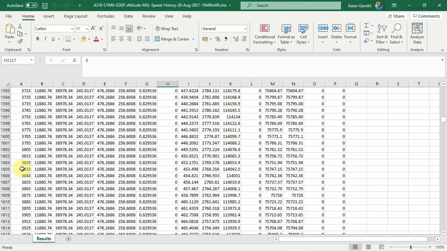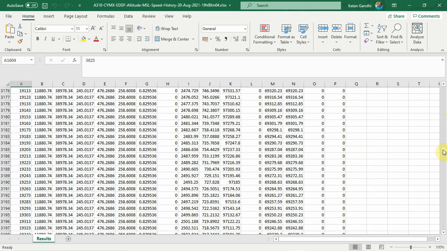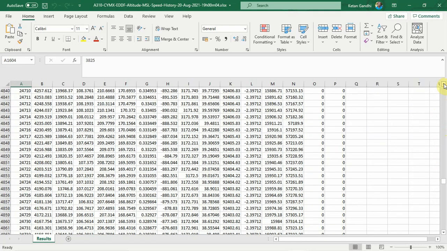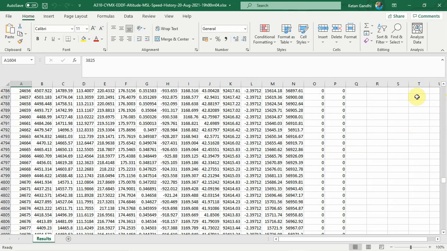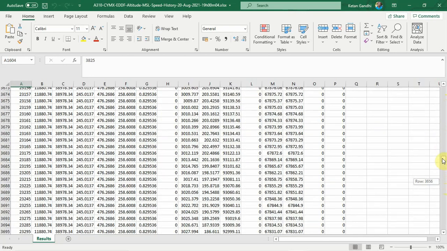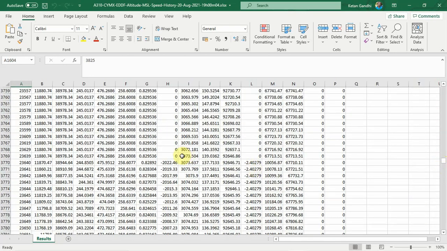We just have to go to 23,000. We are nowhere near here, at least. Yeah. 24,000 it is. So yeah, this is where the descent phase starts. So this particular variometer can give this information to the pilot.